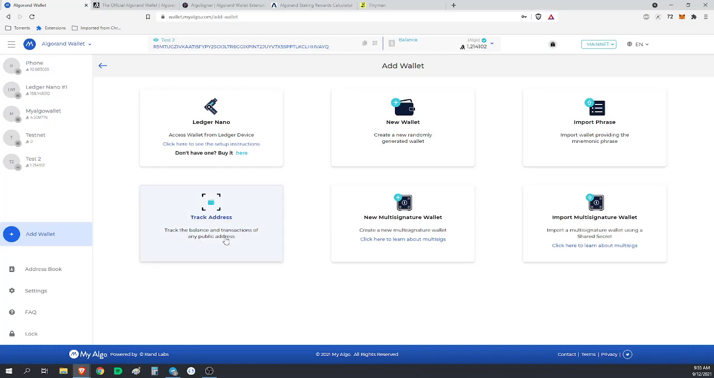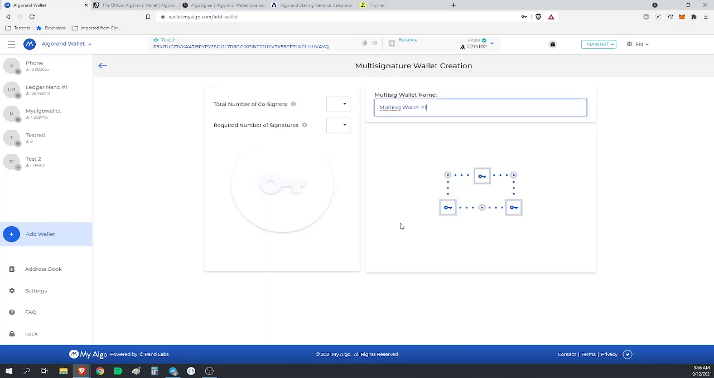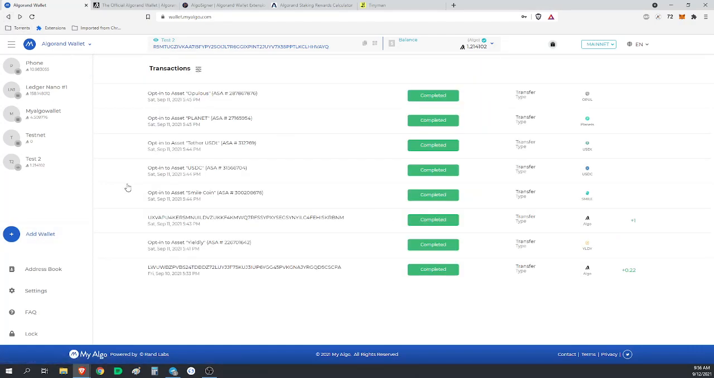If you don't want to be able to interact with it, but you just want to track it, you can do that. So you'll be able to see the balance of a wallet and any transactions that go through with the wallet, but you won't be able to send anything. This is a new multi-signature wallet. Basically, it's a wallet where you have to have 2 signatures. You can do it so you have to sign with 2 different ledgers or things like that. It's for an extra secured wallet.